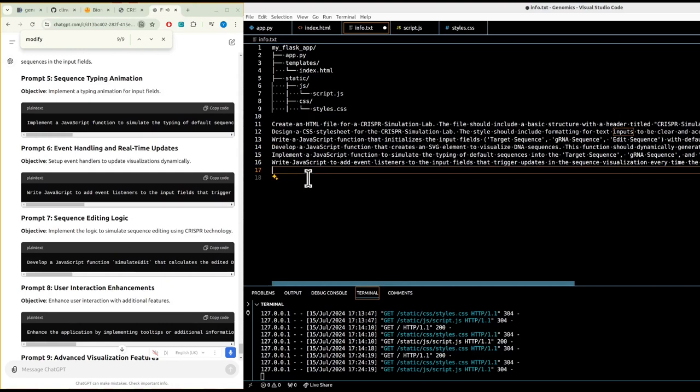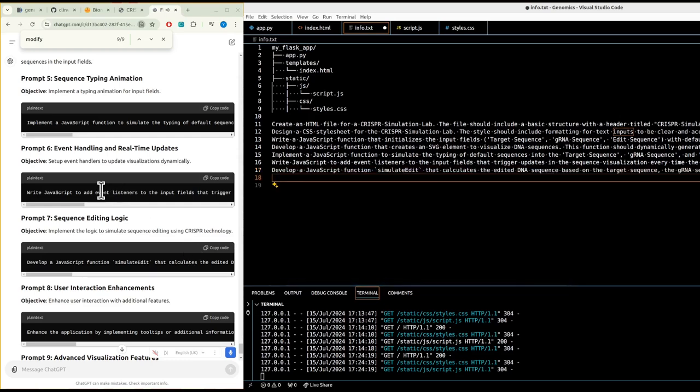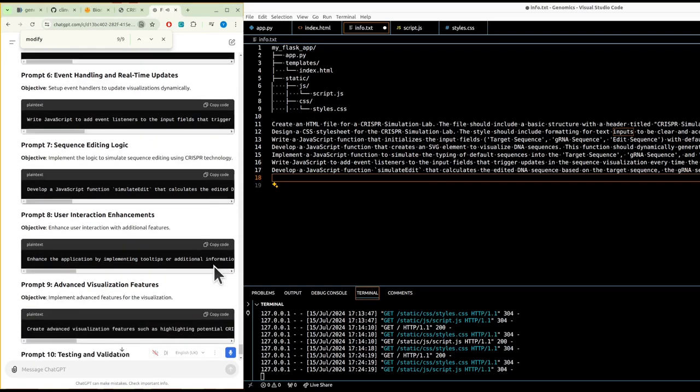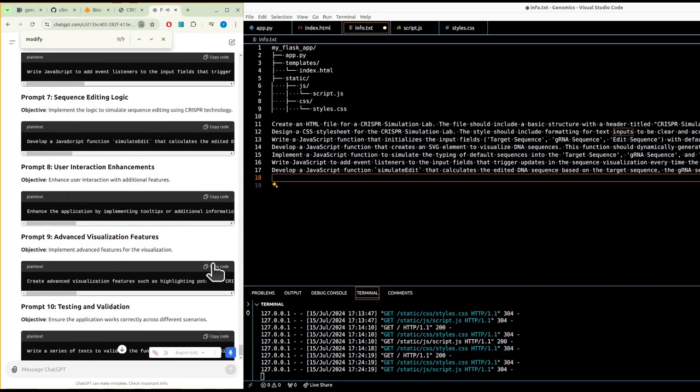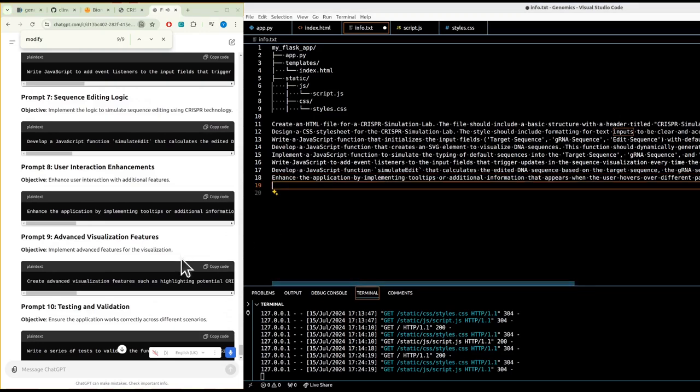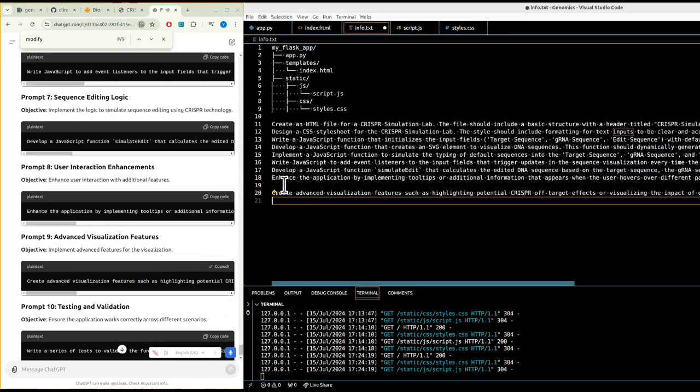Prompt 6, event handling and real-time updates. Objective, set up event handlers to update visualizations dynamically. Plain text, write JavaScript to add event listeners to the input fields that trigger updates in the sequence visualization every time the user modifies any of the input values. Ensure the visual representation of the sequences is adjusted immediately to reflect changes.